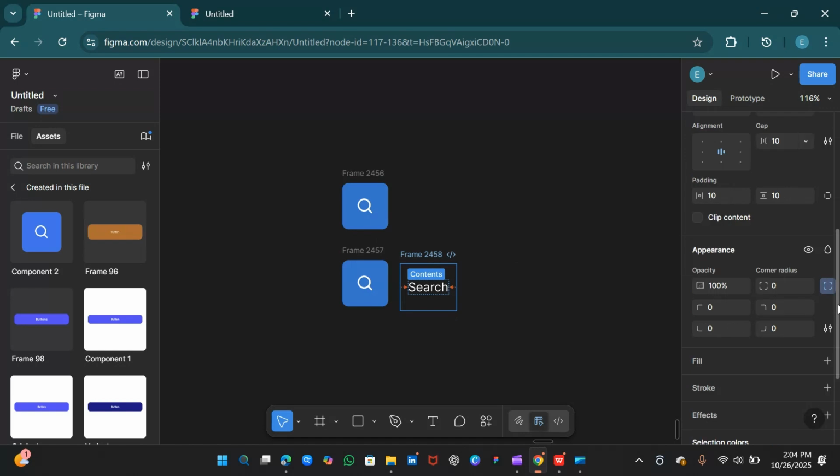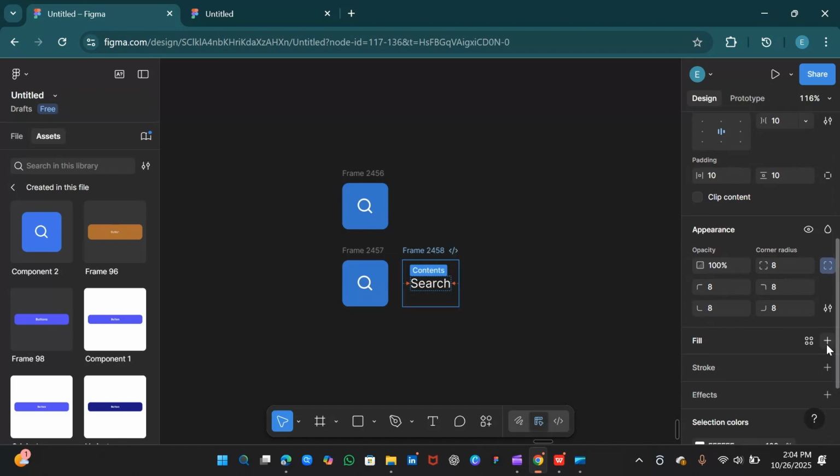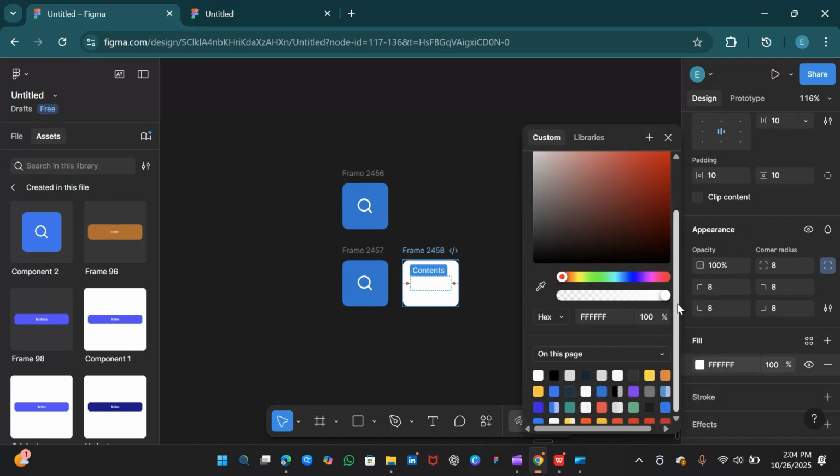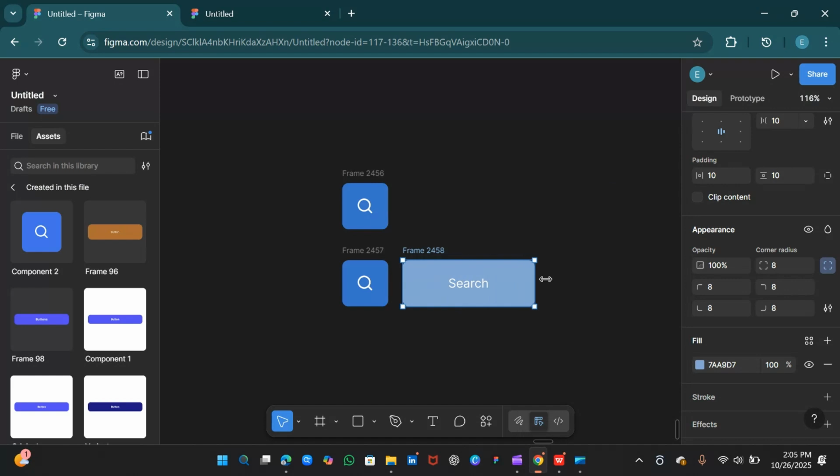All right, so the next thing is I'm going to change the corner radius and make it 8 here as well. Okay, so as we can see here, the next thing is I'm going to add a fill. So we change the color of the background here. I'm going to go with the same blue, but this time around, I'm going to reduce the color. I'll make it lighter a bit, something like this. Okay, so I'm just going to drag this way.